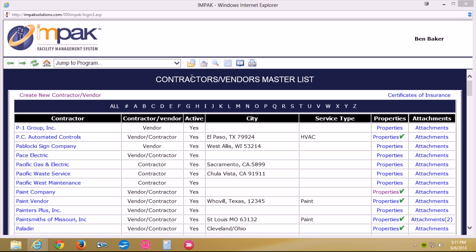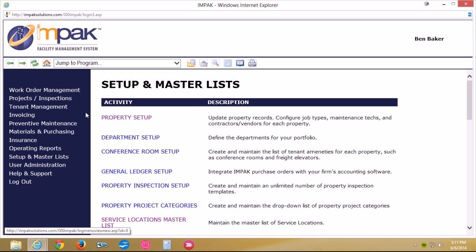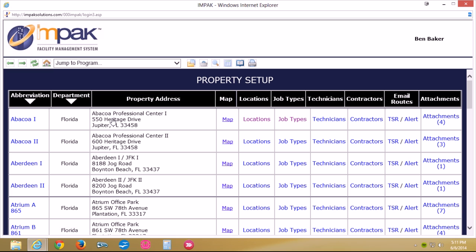The next area that we're going to touch base on is an area where you can easily assign job types, service locations, technicians, and contractors once a property is first brought online into the system to make it easier. As you can imagine, if you were to go through each one of the job types, service locations, and technicians and click on the properties one by one, that would take a lot of time and be very redundant. So if we press the Home button, we're going to go to Setup a Master List, and then we're going to click the Property Setup option.